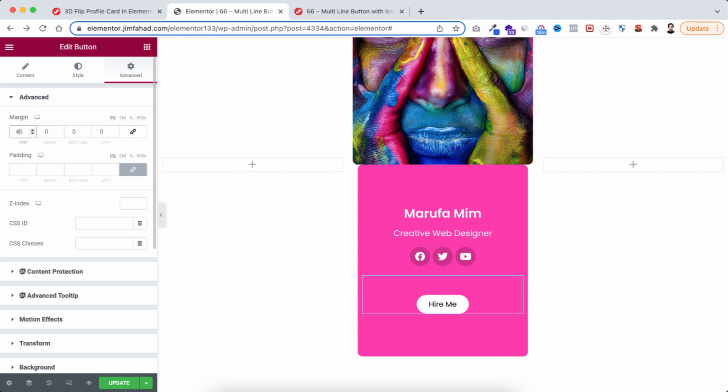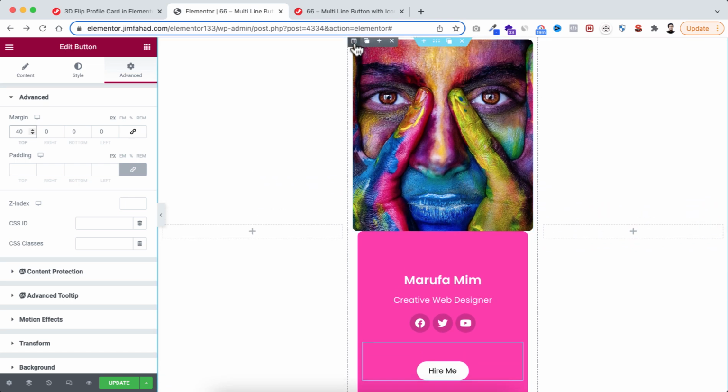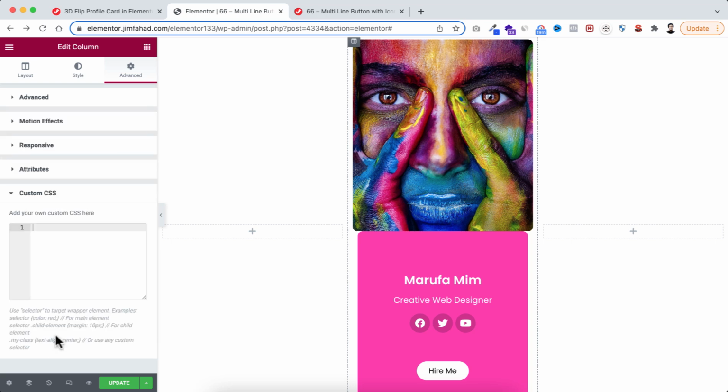Our layout is done. Let's now add the 3D flip hover effect. Now we will be selecting the main column from here. Then go to its advanced tab. Open the custom CSS field.